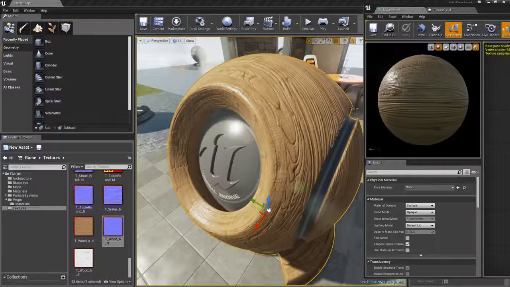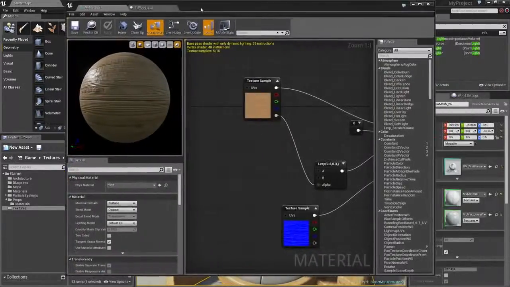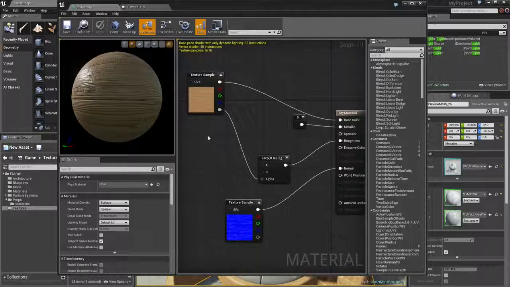And you can see the result here. All right, so one last thing I want to do is talk a little bit about texture tiling and adjusting the texture coordinates along a surface.